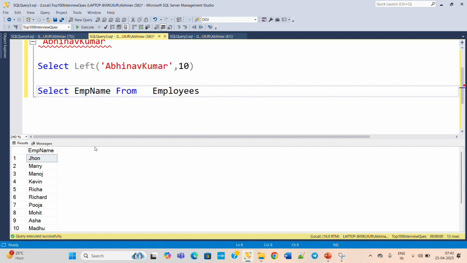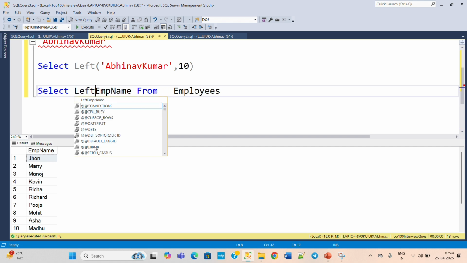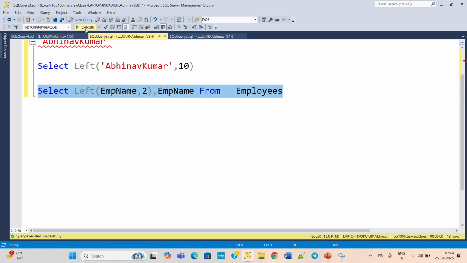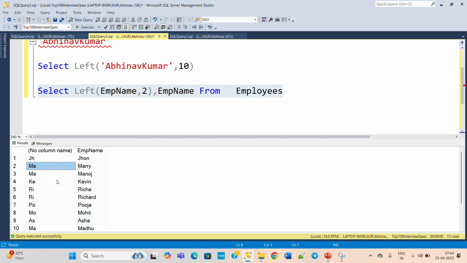So simply we will apply left, employee name, and then we need 2 characters from the left, and then comma mention the employee name also, so it will be better for comparison. Now execute this and then check the result set. So here you can see first 2 characters are extracted, and this is the name. Okay, so this is clear to everyone.